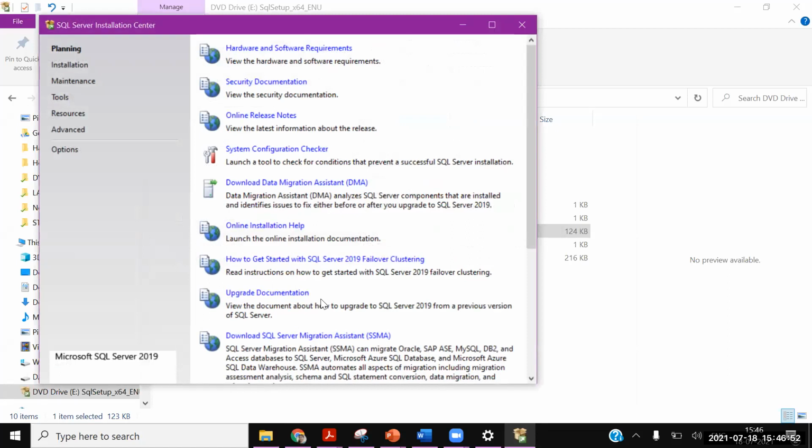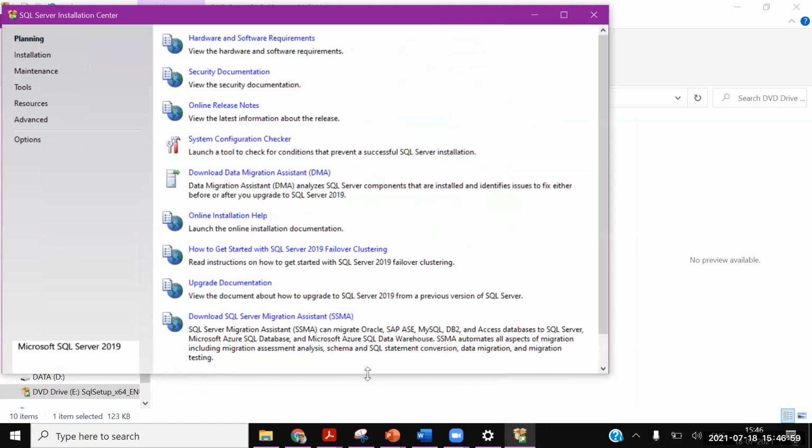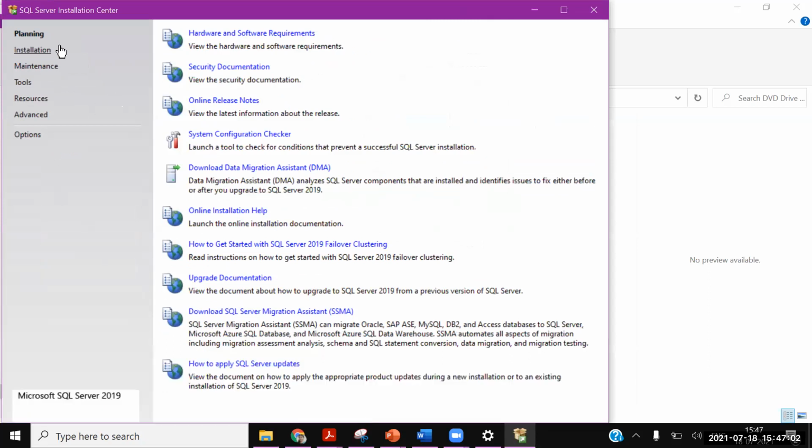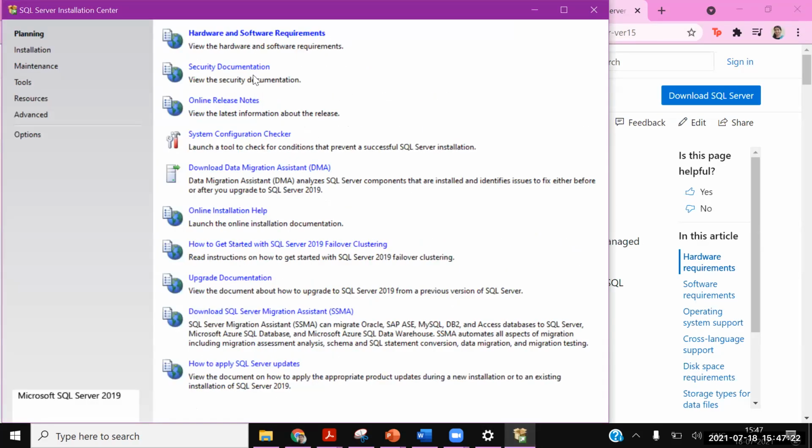So this is the SQL Server Installation Center, which will be used for downloading the other components for your experiments. First, you can go through the different tabs. Planning, installation, maintenance, everything is given, and there are some tabs which will be helpful for performing installation, like hardware requirements and software requirements. This takes you to the page that tells you the basic hardware and software requirements in your PC to install SQL Server.